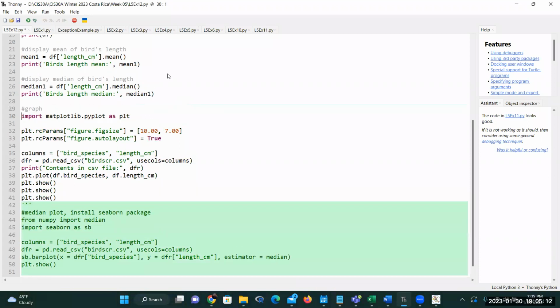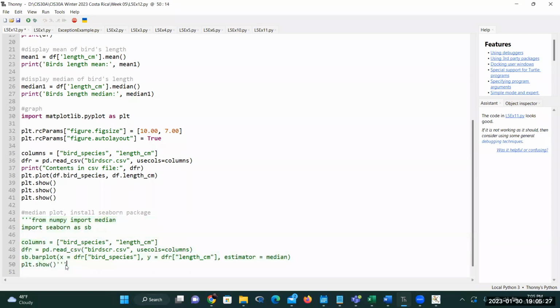Okay, so I'm going to uncomment this and I will show you what the other graph looks like. And I'm going to comment this. You do a block comment with three single quotation marks, so it won't run this last part now.